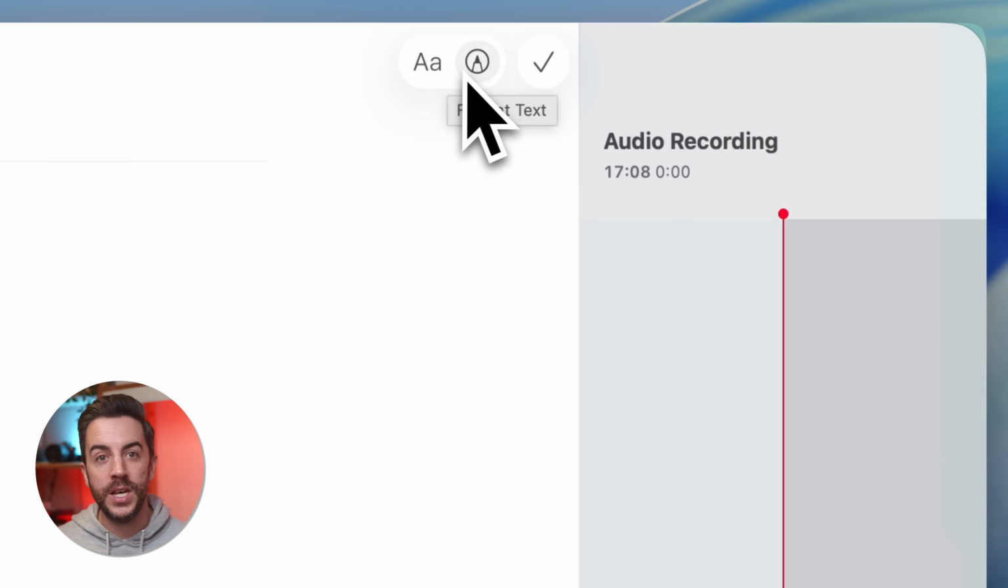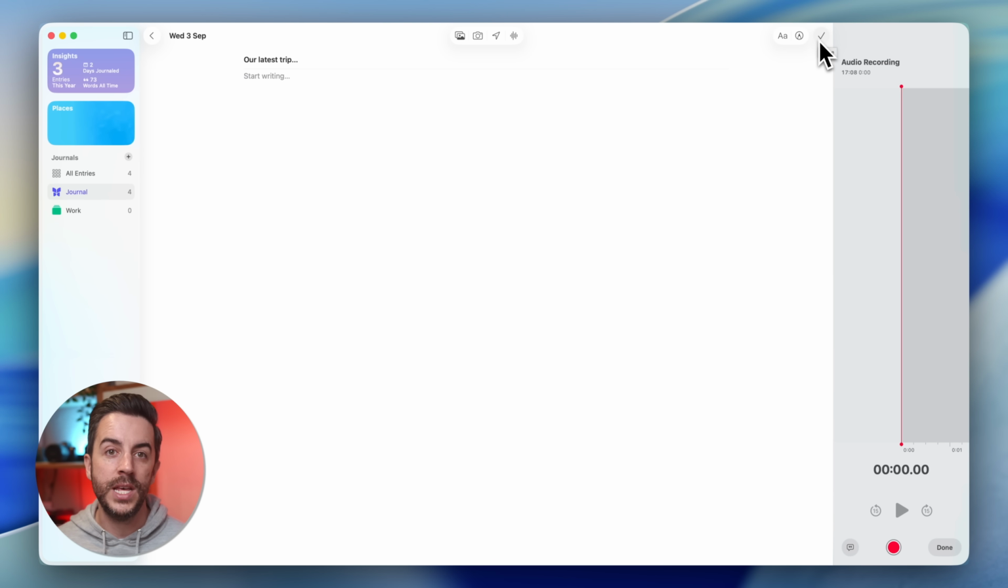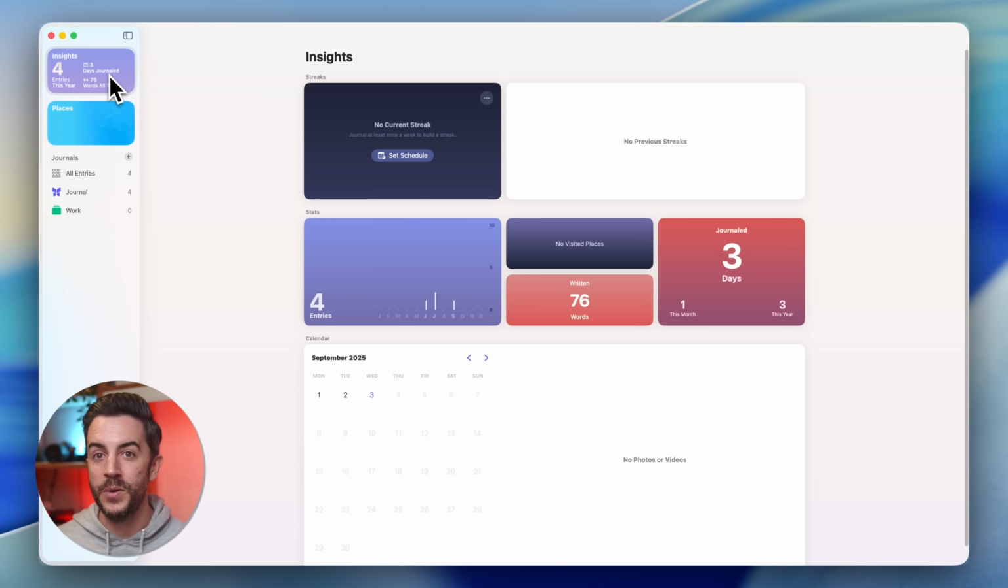Text formatting tools are over on the right, and when you're finished, you just click the plus button to save your entry. Like any journal, this is a tool that will become more valuable the more that you use it over time. And now with it being available not just on the iPhone, but also on the Mac and the iPad, you've got plenty of ways to add entries no matter which devices you're using.